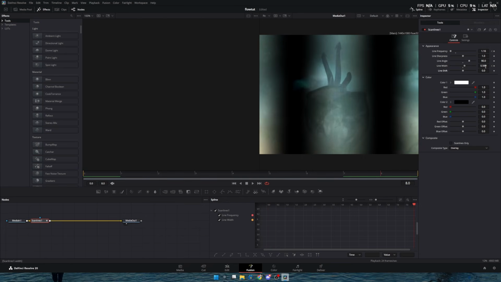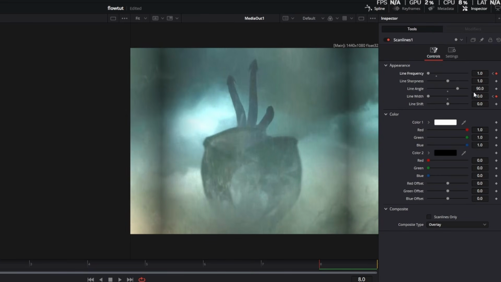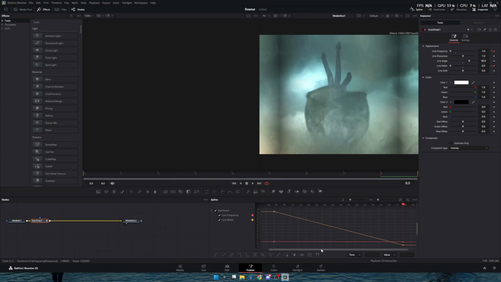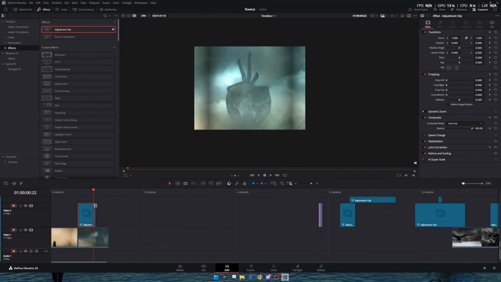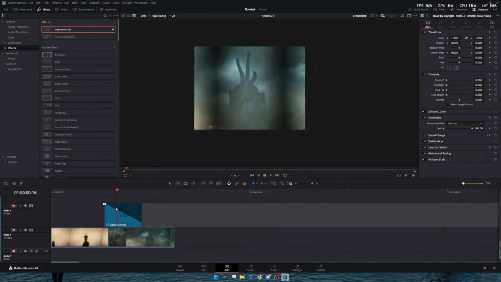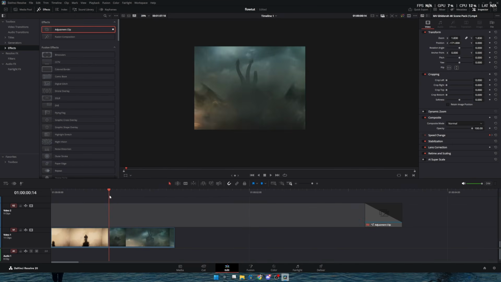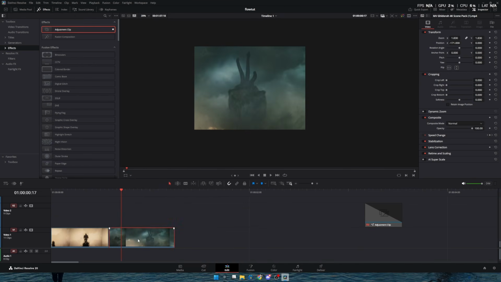Go to the end frame. Just change the line frequency and the line width, and also smooth out the frames. Then what you want to do is fade it out. Okay, I think that looks pretty good. Okay, next up, we are going to do a pop glitch.